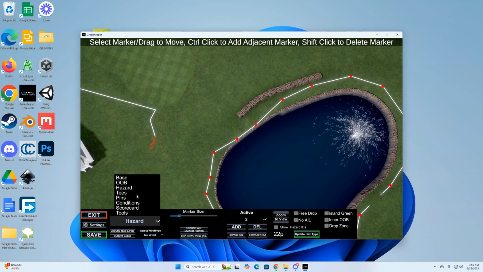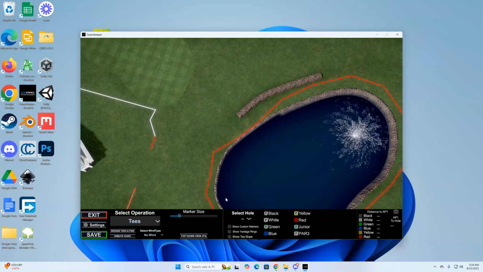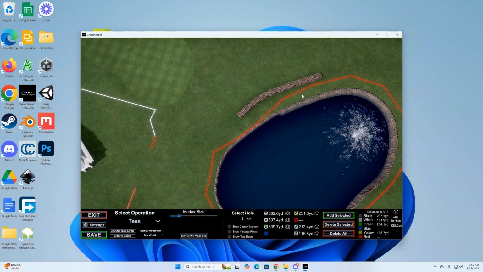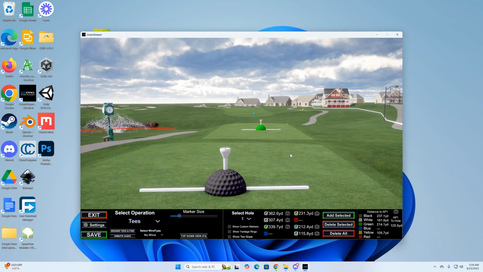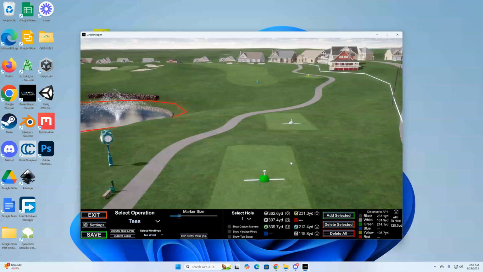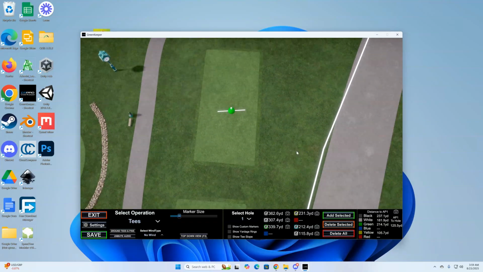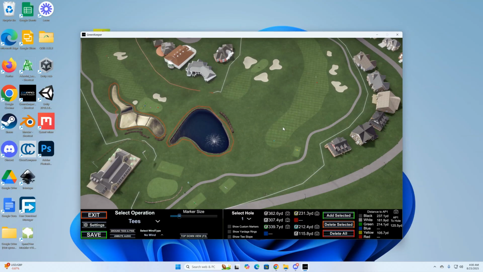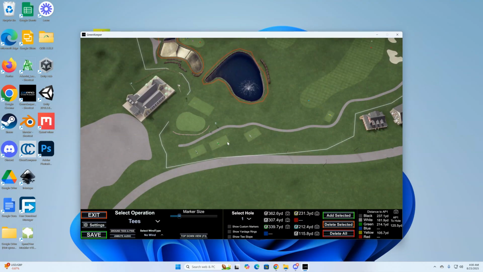Let's see, tees. So we have to go through and define every tee. This process is one of the slower processes. I talk about tedious on everything, and everything slightly is. But yeah, from up above we can set the tees. So here, you can see the yardage changes when I move it.